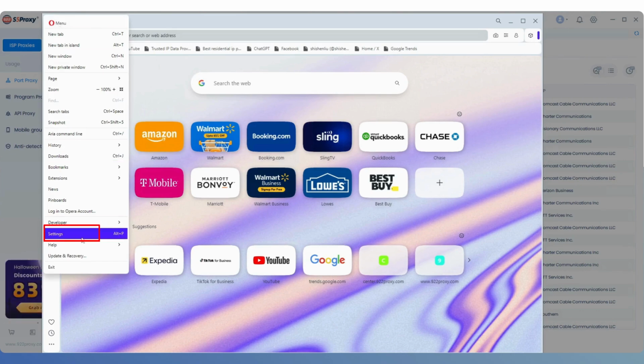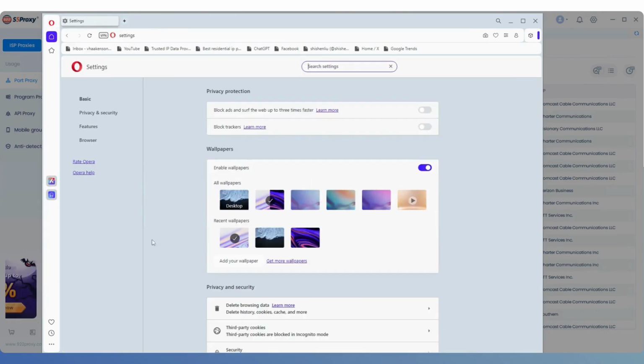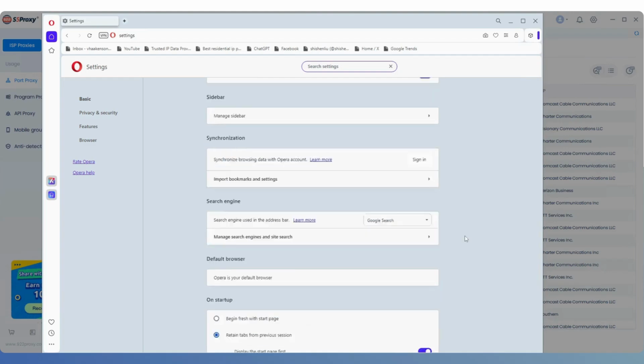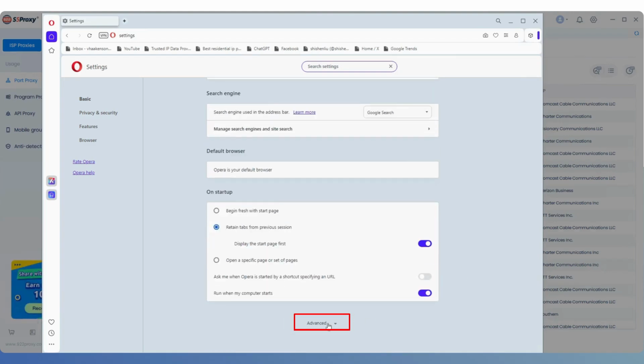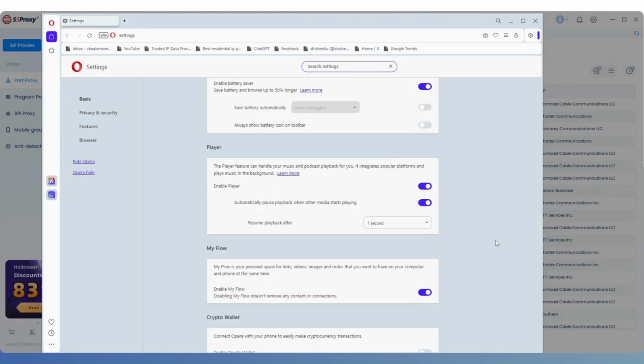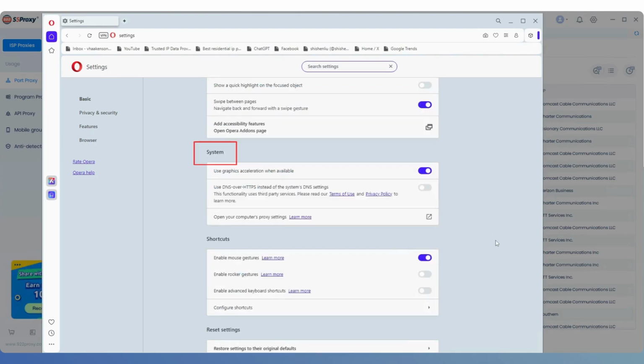Settings in the drop-down menu, and click it. Scroll down to the bottom of the page, find the Advanced button, and click it. Then, continue scrolling down to find the System section. And click on Open your computer's proxy settings.